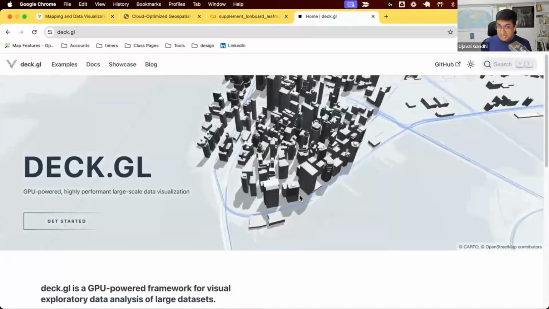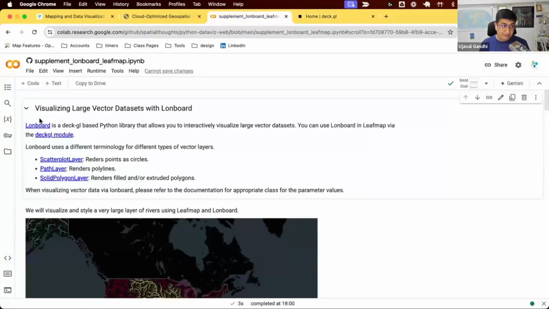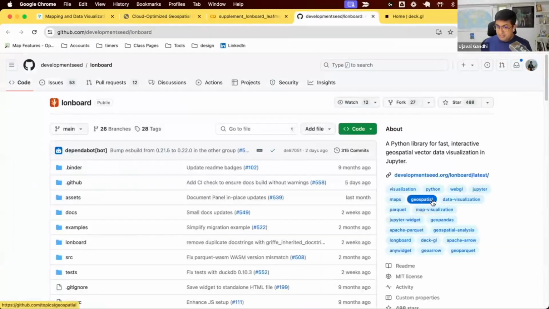So this is the JavaScript library that allows you to visualize very large datasets interactively in your browser. It is able to use all the compute resources you have locally and render that in your browser. This is what a lot of people use now to build apps using JavaScript. If you want to use this library from Python, there is a library called Lonboard. Lonboard is a new library that uses DeckGL in the backend. You write Python code using Lonboard and it'll create these DeckGL apps for you.